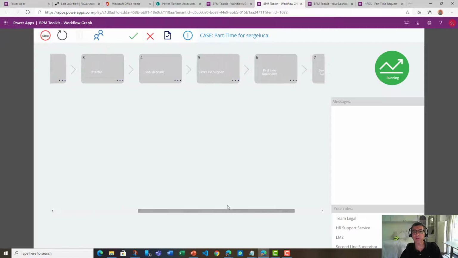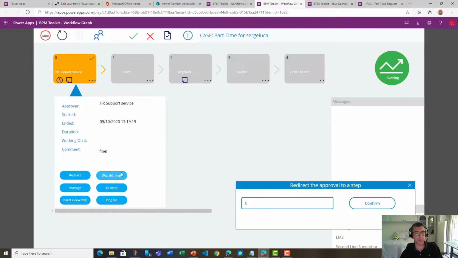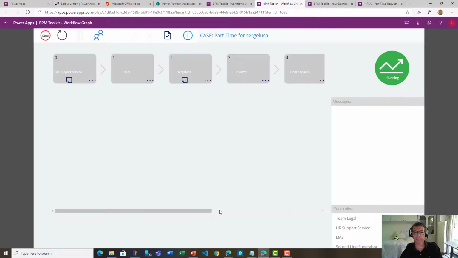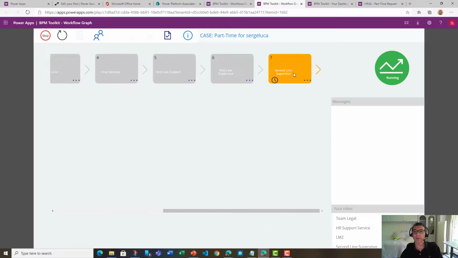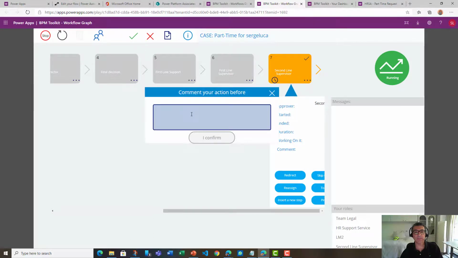So you can also redirect to the future. I want the system to go to step 5 or step 7. Redirect to step 7. Here we are. That's fine, right? And of course, now I can accept, and you must be able to provide a comment.